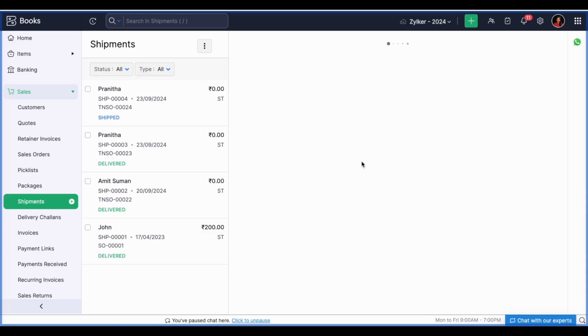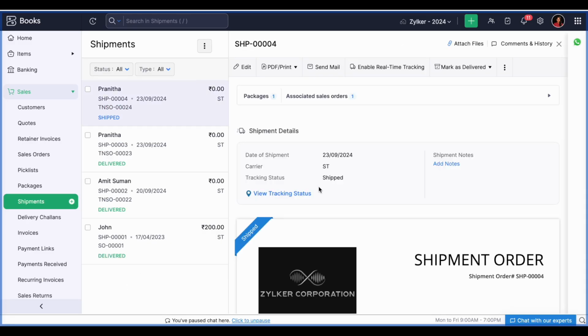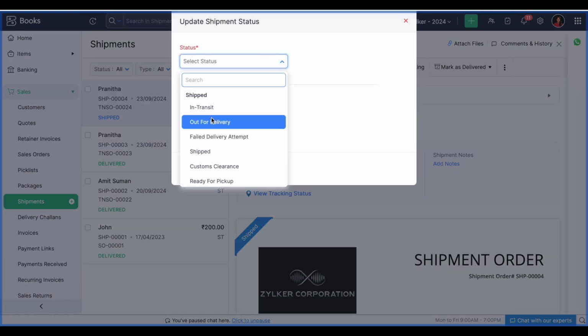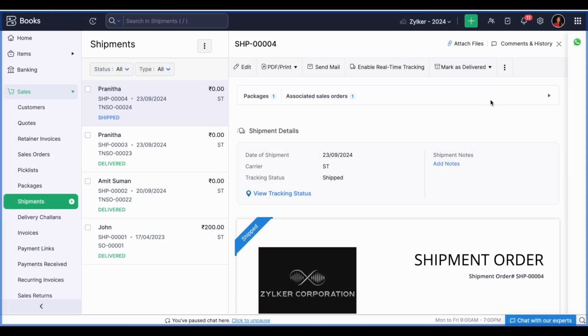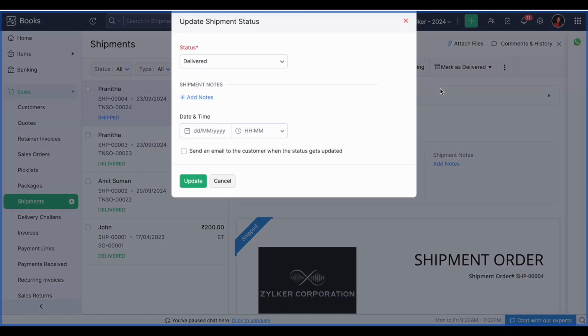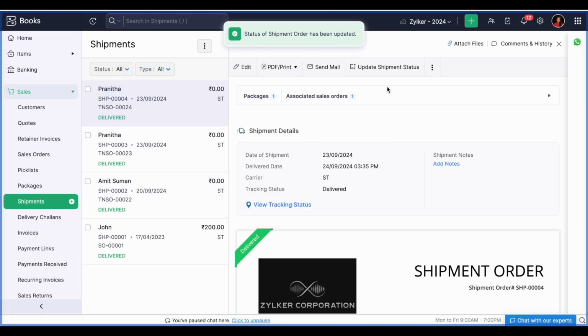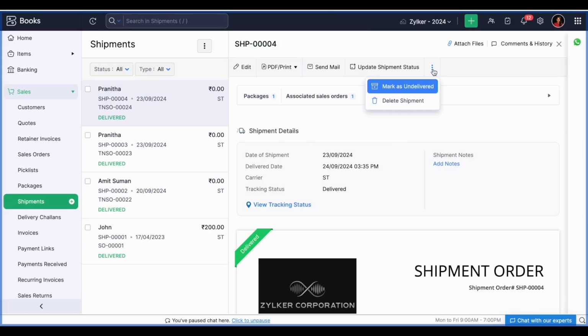So once this is done, the shipment will be in the shipped status. You can also mark it as delivered, or you can update the status of the shipment, like if it is in transit or out for early delivery. Once it is completely delivered, you can mark it as delivered. If you have accidentally marked it as delivered and want to mark it as undelivered, we have an option here.